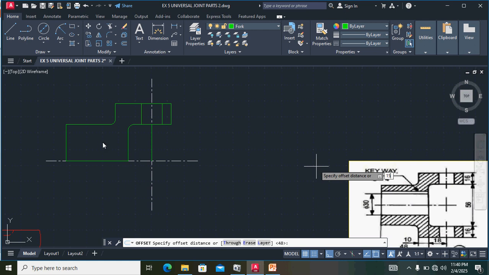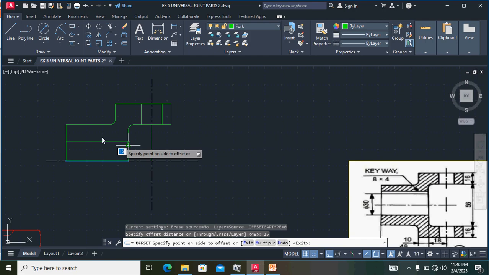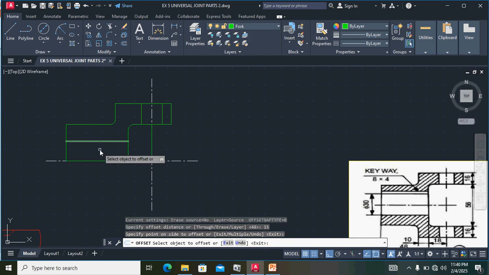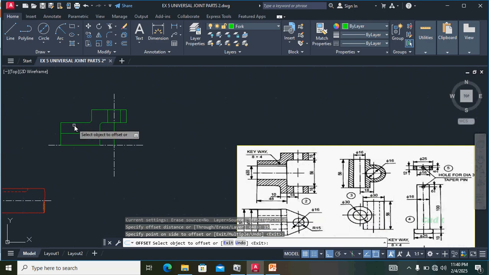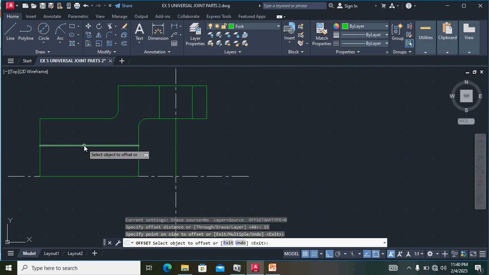In the hatching command, we select hatching. Select the hatching area. This portion and also this portion we want to hatch. Now close the hatch creation. Now we have finished half of the fork.